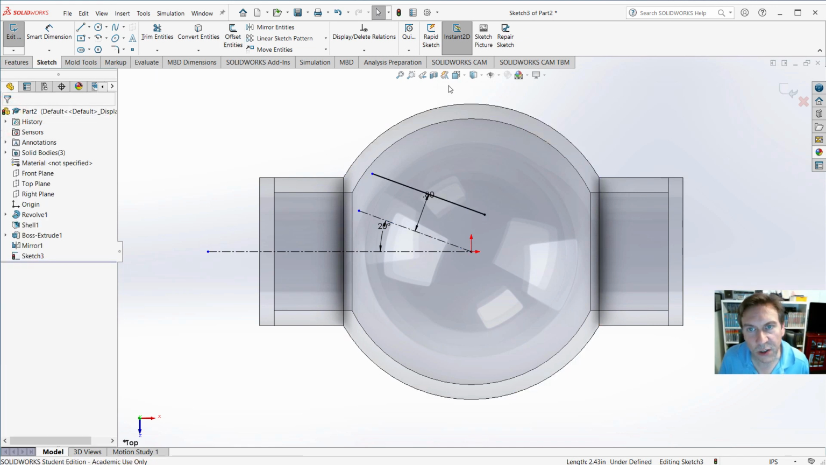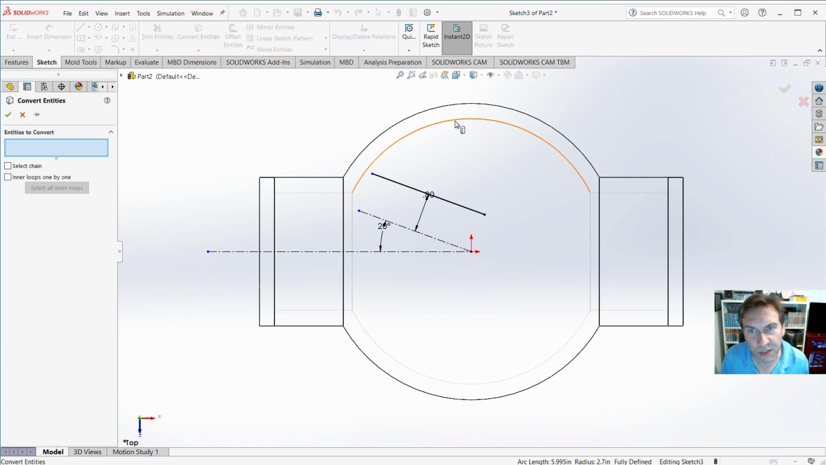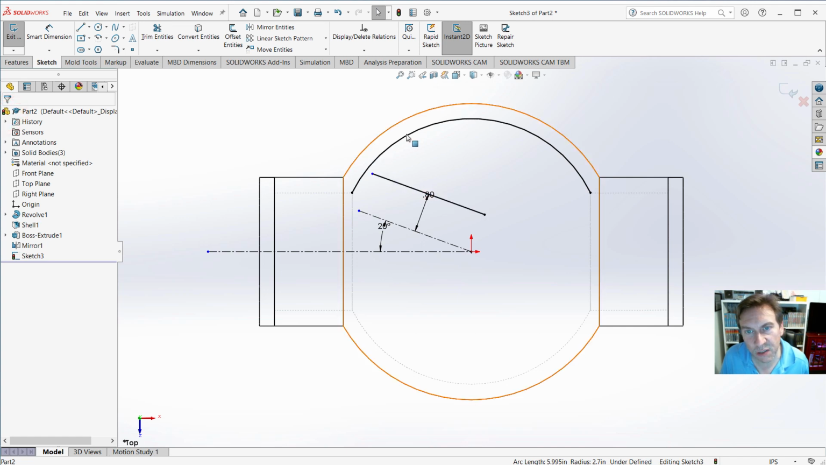Now we need to turn this to wireframe. I know even though with transparency we can see through it, wireframe is going to make it a little bit easier. I'm going to go to Hidden Lines Visible, actually. So now you can see this edge. Click on that edge, which is a silhouette edge, and hit Convert Entities. Actually, we have to select it again. There we go. Hit the green check. And it should convert that inner edge of the wall.